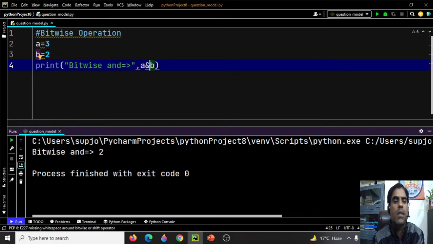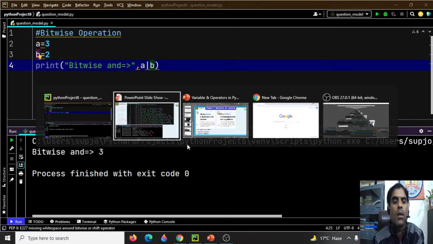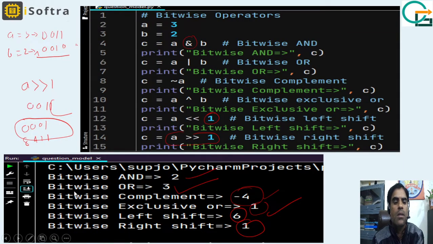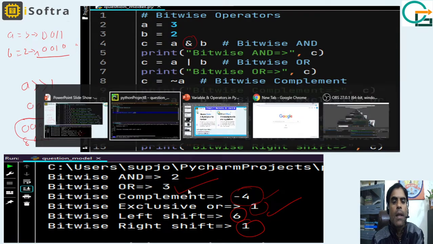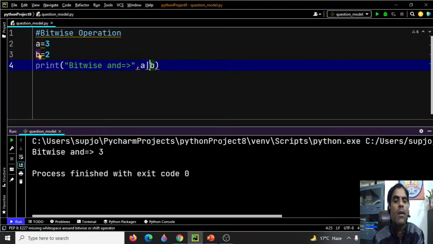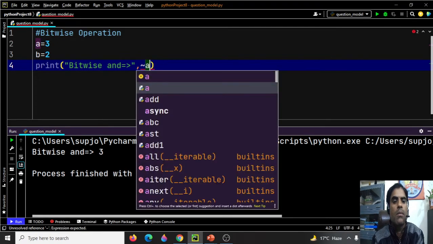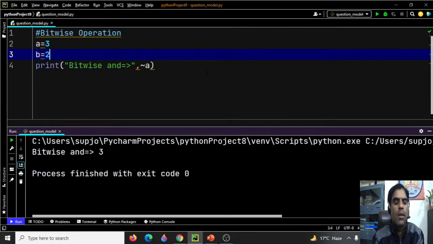Next, suppose I am applying OR here, then execute again, and you will see the output is 3, according to the topic that we have discussed, bitwise OR is 3. Next, again we will apply the complement of A. This is the complement operator, and when I execute, you can see the output is -4.